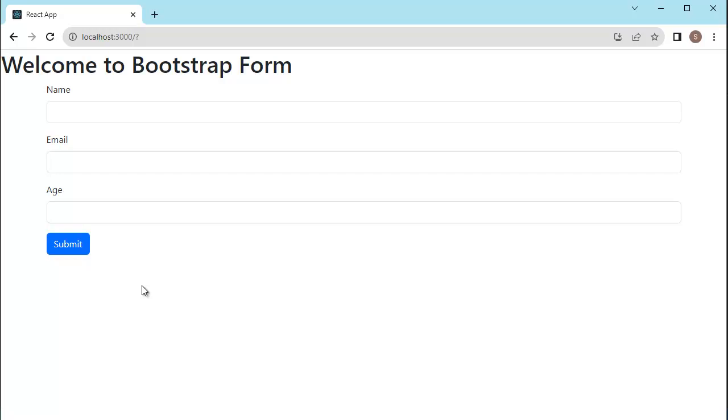Bootstrap framework installed in our ReactJS application. If you don't have Bootstrap in your application already, please watch one of my videos in which I have explained the steps to add Bootstrap along with an example. I have provided the link for that video in the description as well. To get started, let's open the code editor.